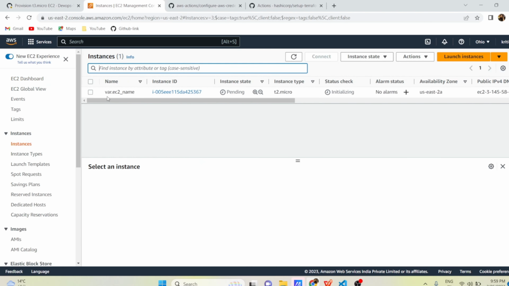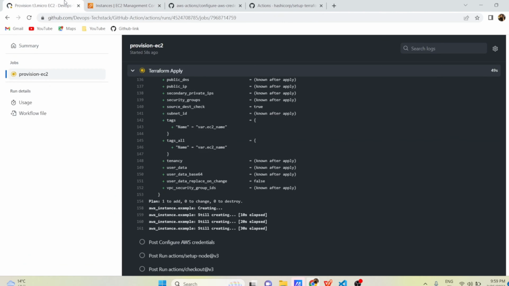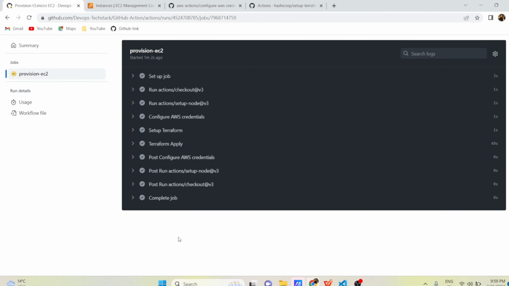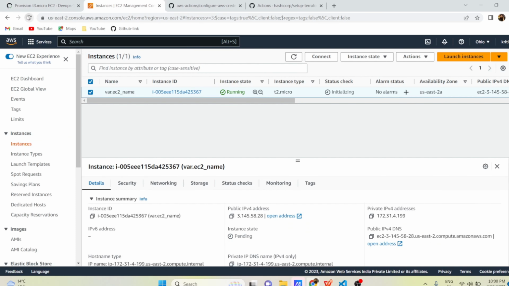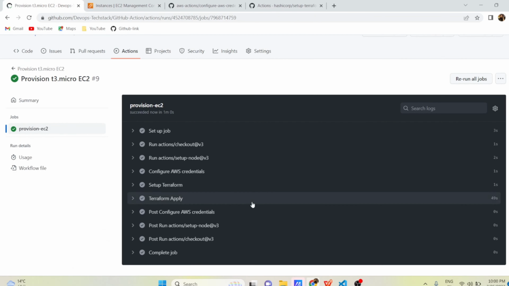And you can see that this particular instance is created for you, right? So this instance is now being created. It is still in pending state. But after some time, it will complete the job. Okay, just refresh it. And now it is in running state. So your job has been completed, right?